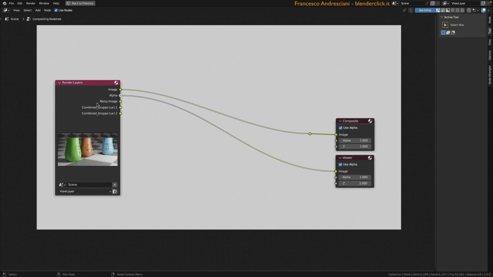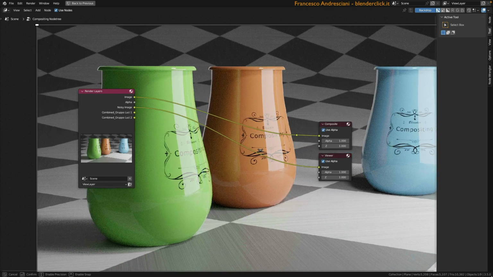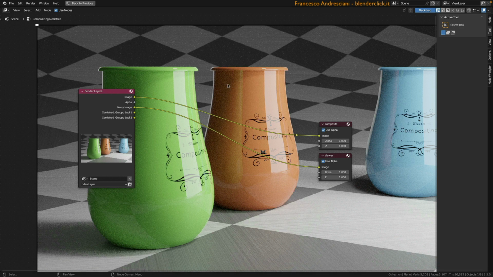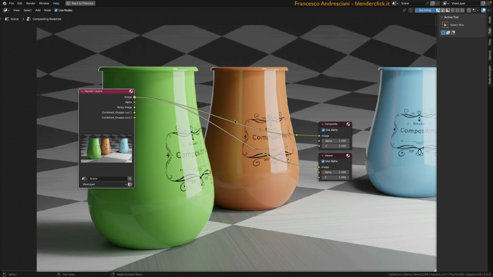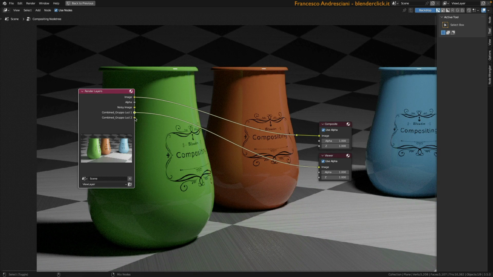Let's continue. We have the noisy image, that is the image to which denoise has not been applied. In fact, we see that you can see the grain very well, while in the original image this grain disappears. Finally, we have light group 1 and light group 2. These two light groups I created within the scene, and we will see later how to create them. However, we have the possibility to see individually the effects of the light sources that are grouped into light group 1 and light group 2. Let's go and see. This is the first one, while this is the second one.